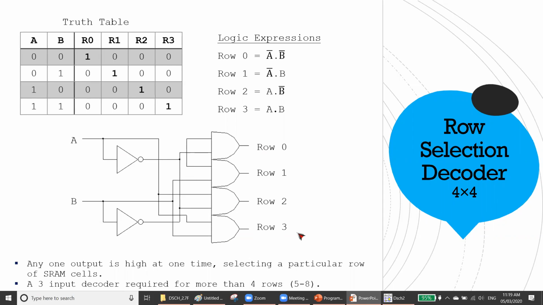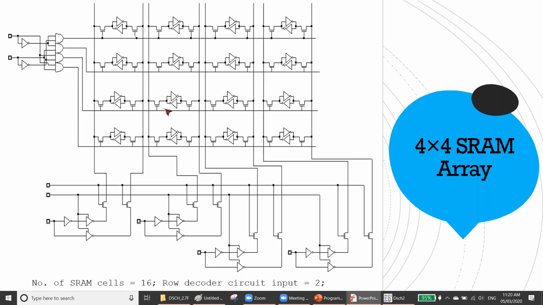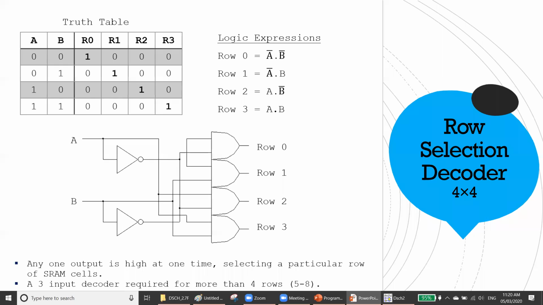Why is this necessary? Because I want my data to go in a particular row, right? I do not want my data to go in every row. Let's say I want to save my data in this row. Let's say I want to save 1, 0, 1, 1. So this data must be going in this row. So I want to select this. I do not want this data to go to every row, right? That's why I need to individually select the row. So this is a very good example of row selection, because if you give 1 and 0, only this row will be selected, no other row will be selected.